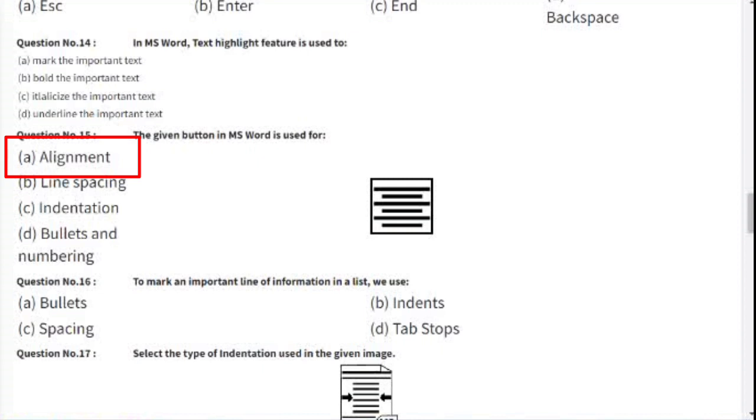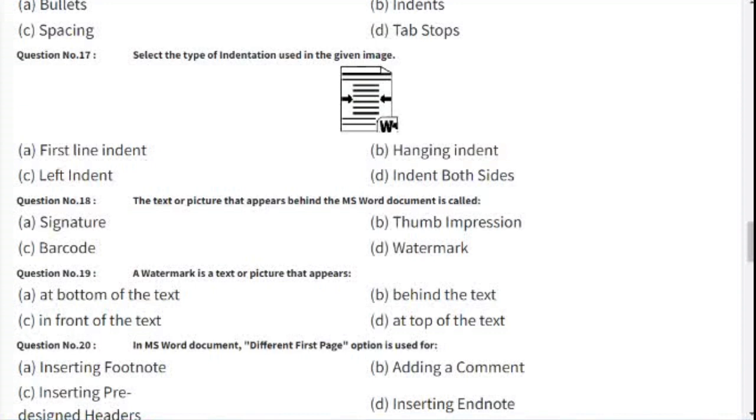Question number 16, to mark an important line of information in a list we use, the right answer is A, bullets. Question number 17, select the type of indentation used in the given image. The right answer is D, indent both sides. Question number 18, the text or picture that appears behind the MS Word document is called, D, watermark. Question number 19, a watermark is a text or picture that appears, B, behind the text.